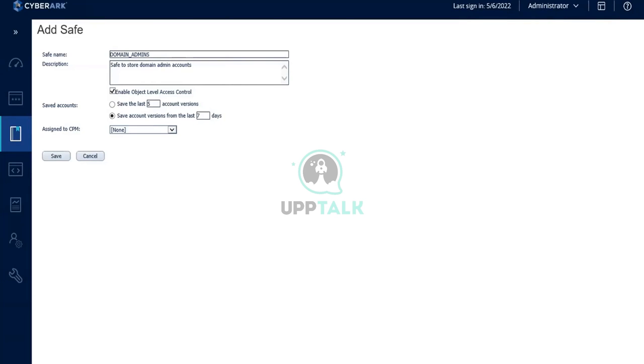If you have chosen time basis, you will not be able to restore the account after the expiry period. But if you have chosen to store the account based on versioning, you would have the capability to restore it as long as you are within the defined versioning period. Let's click on Save.